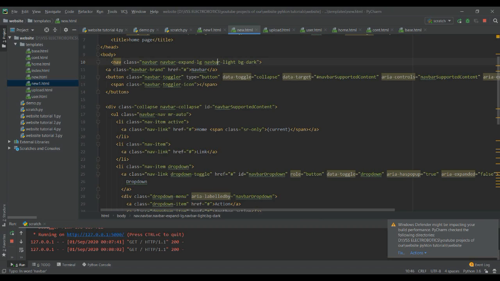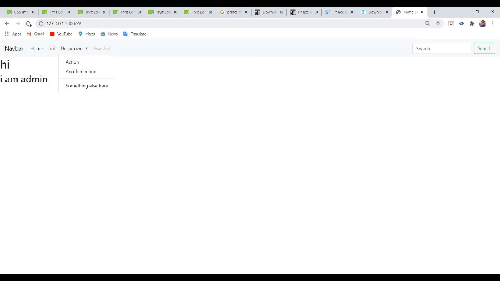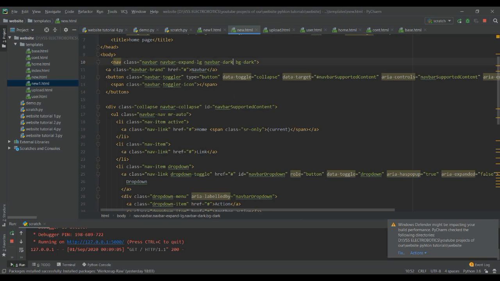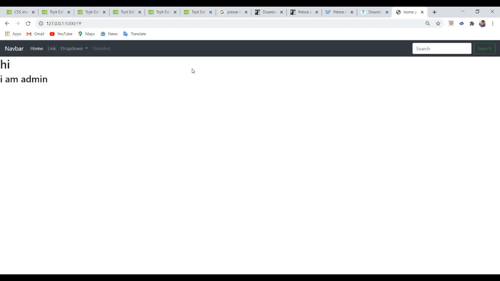After that, here also we can change it to dark. Let's see how it changed. Look, it changed. Now we are going to change the name. I'm putting Cybotech. I'm running this. Look, Cybotech. If I click Cybotech, it won't come.